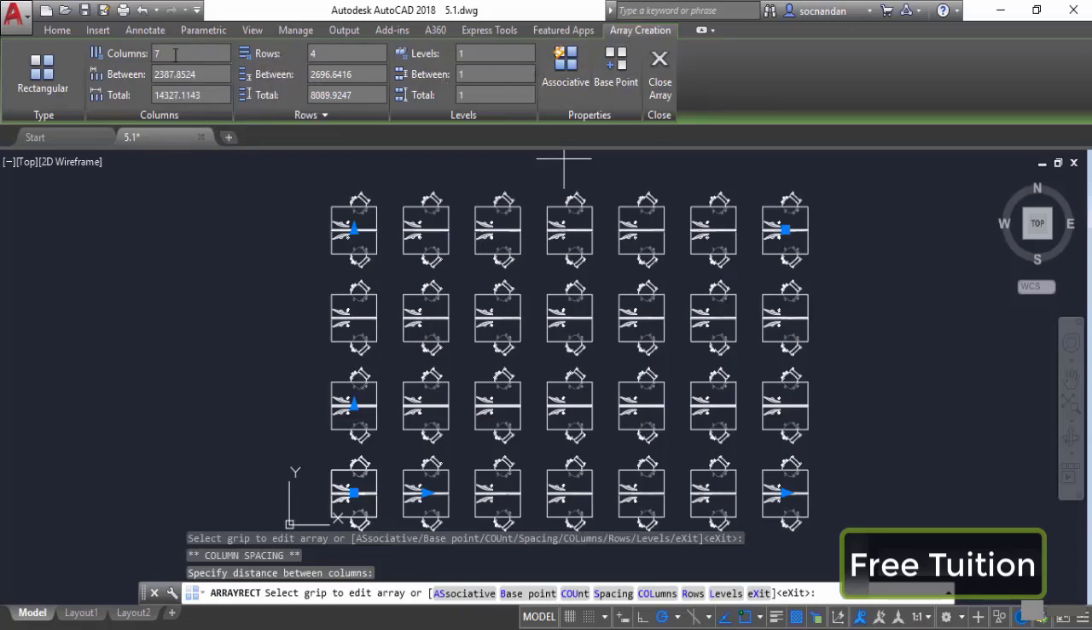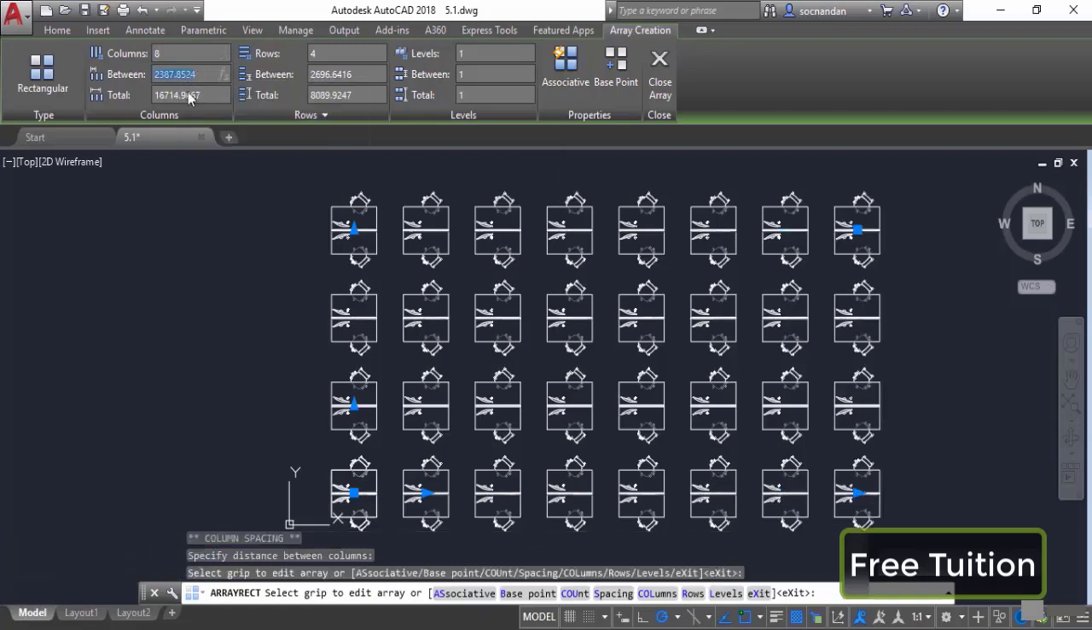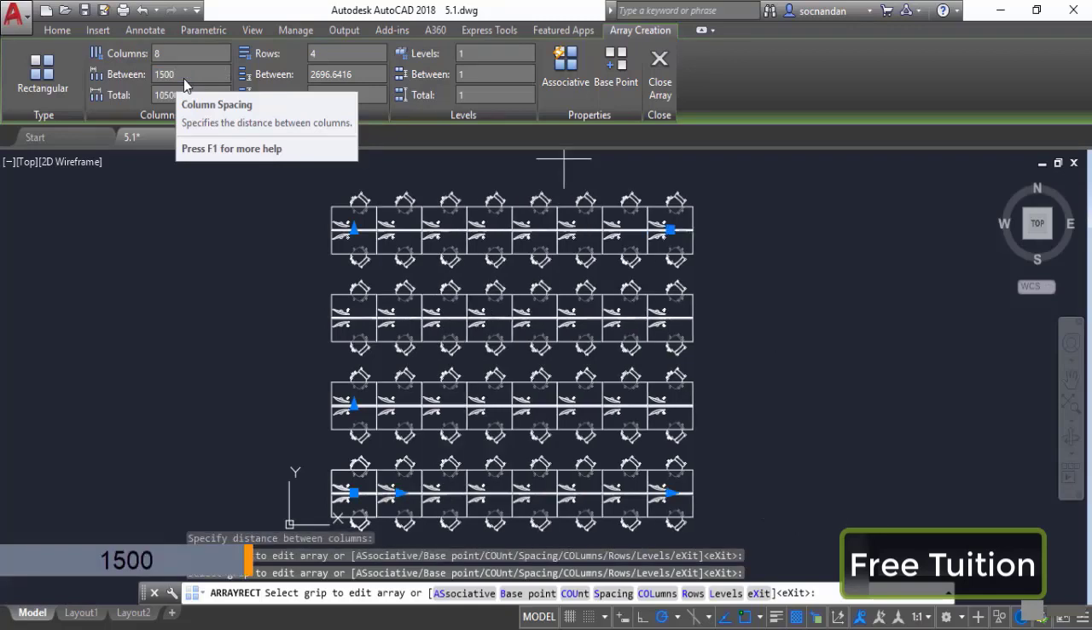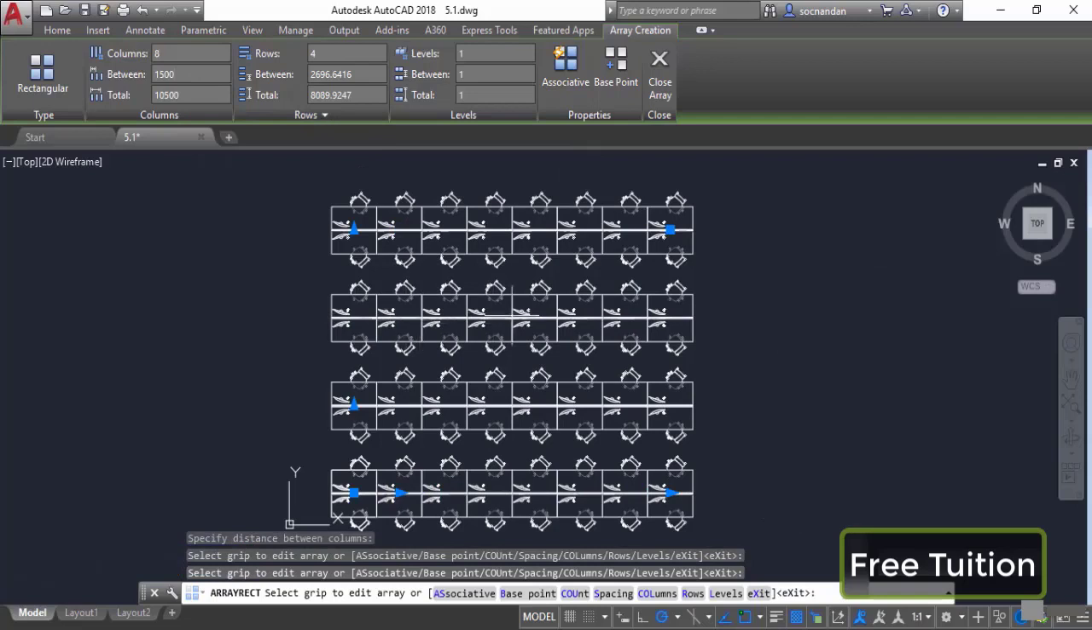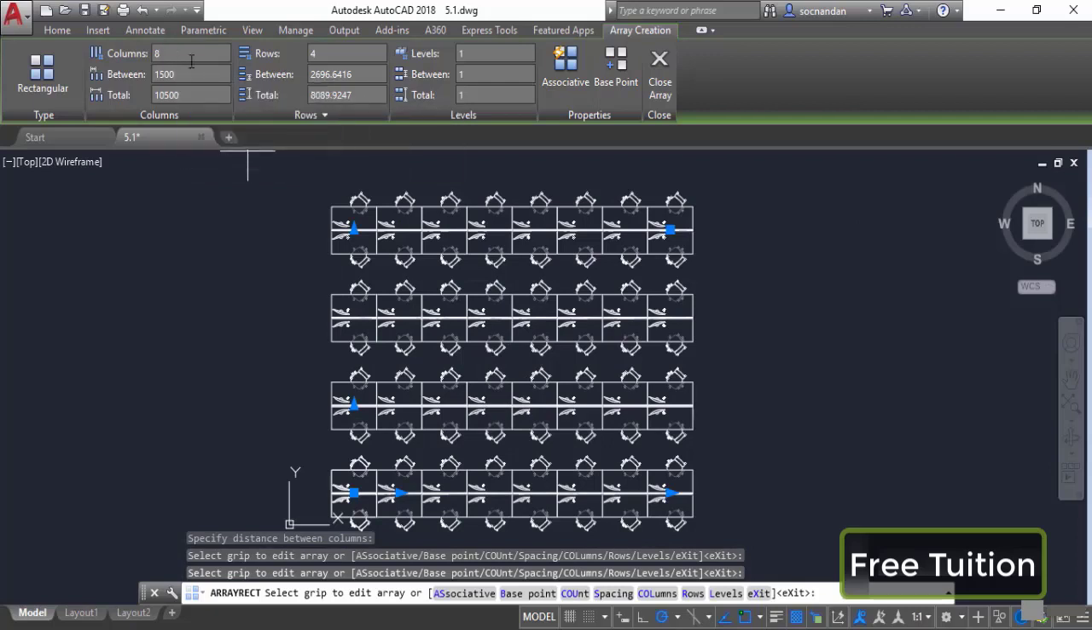So let's start with number of columns, which is currently 7. So let's change this value to 8. Now press tab key. Okay, now after that we have the spacing between these columns, which is set to 2387 units. Now what if we want these objects to remain very close to each other? For that, we need to change this value. We need to decrease it actually. So I'll change it to 1500. Now press tab key again, and now they are touching each other. So that's the arrangement which I want. Now the total distance will automatically adjust depending upon the number of objects or number of columns here.